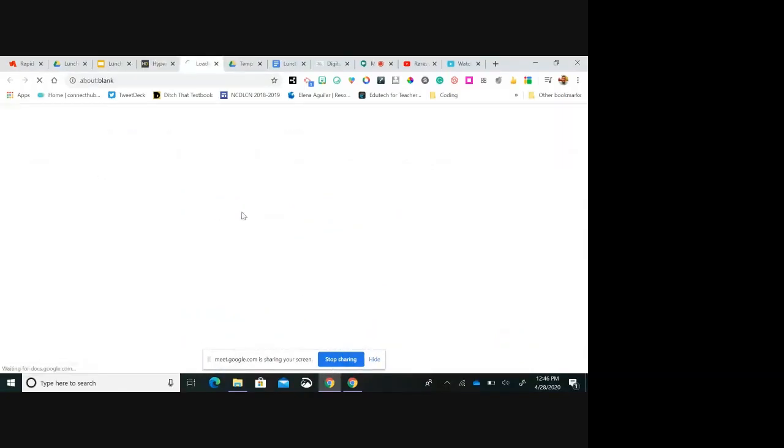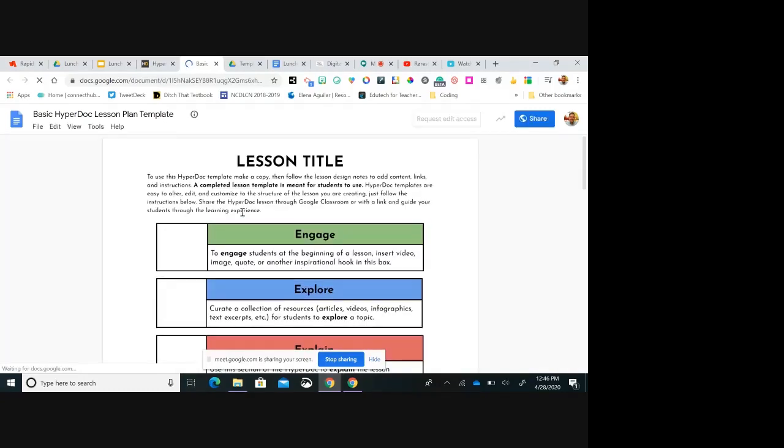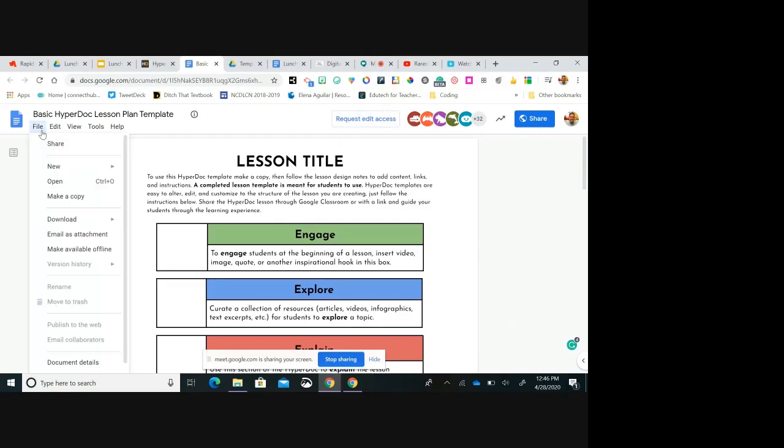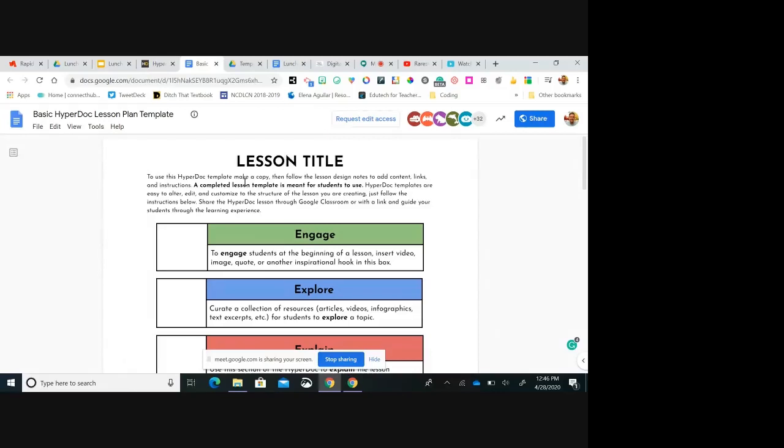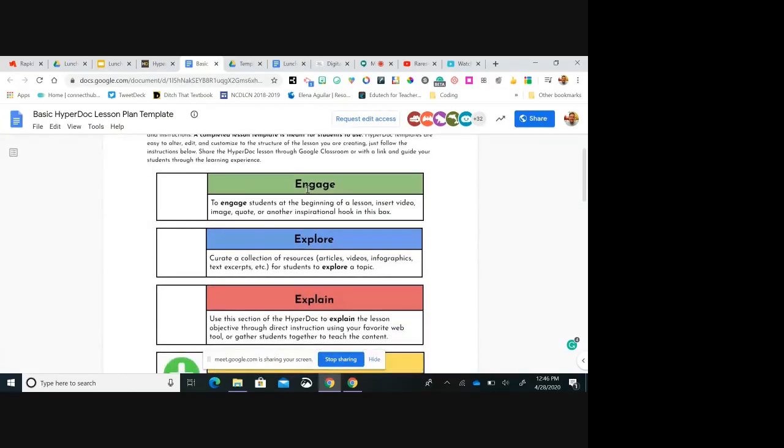So if I click on this one, they've got it all ready to go. You can see it tells me right here I have to request edit access, so I don't really need to do that. I can just do file, make a copy, and then the copy that it creates is mine. I could change the title, I can change the directions.